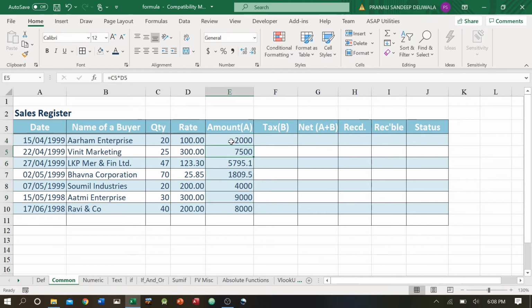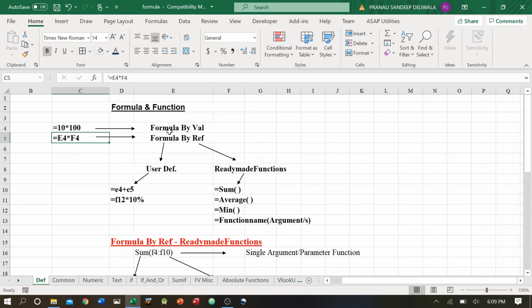Like this is C4 into D4. This is C5 into D5. This is smart copy paste. It is not copying the figure. It is copying the formula and pasting the formula, and the reference also changes accordingly. If you have given here C4 into D4 in E4, in E7 it will automatically take C7 into D7 and not C4 into D4. Okay, this is smart copy paste. This is how the reference works.